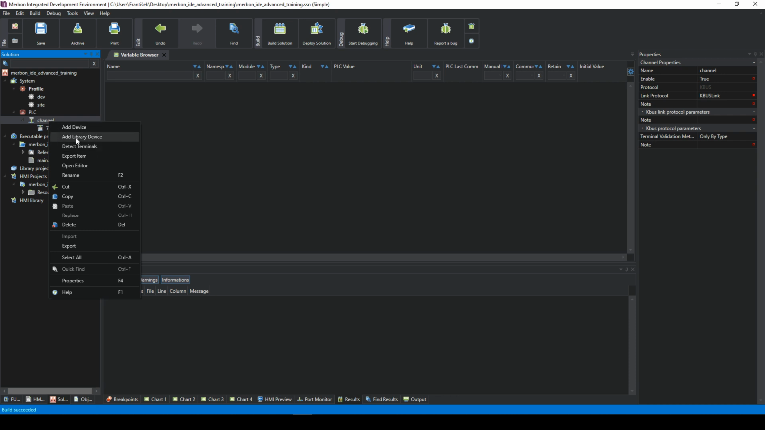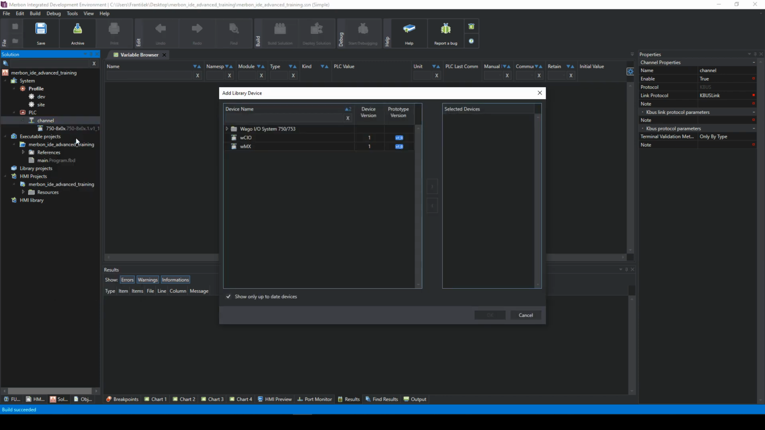So first we will try to add a library device. And this is similar to our other PLCs, our other channels, communication protocols. If you use K-bus, it will only show you the Vago cards.